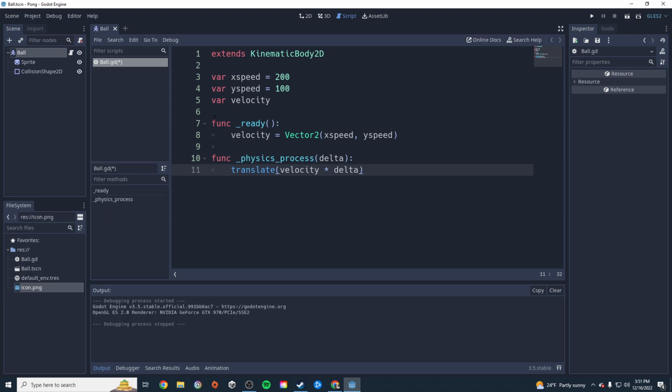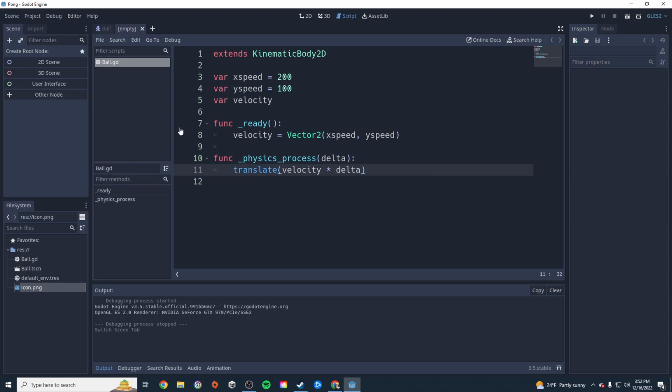Now, in order to test this out, to make sure that our movement actually works, we need to build a scene for the ball to live in. Right now, the ball is in its own scene, but in order for the ball to do something, it has to be inside of a parent scene so that it can move. Let's go ahead and save this scene and create a new one by clicking this plus button here.